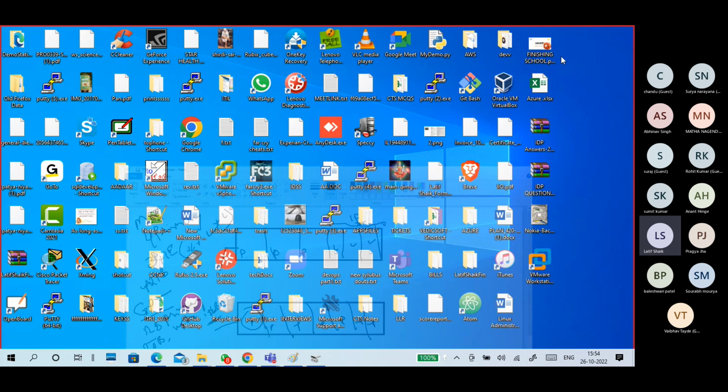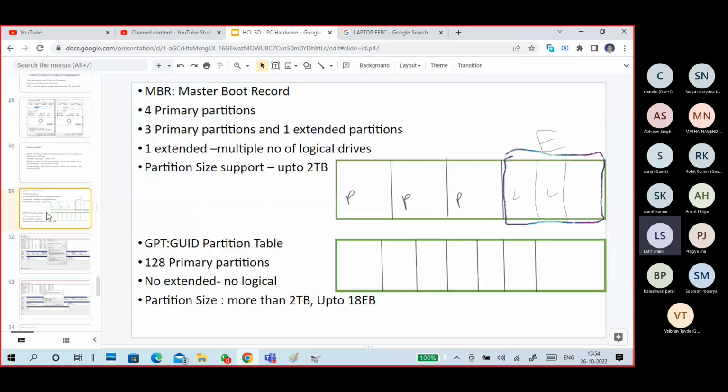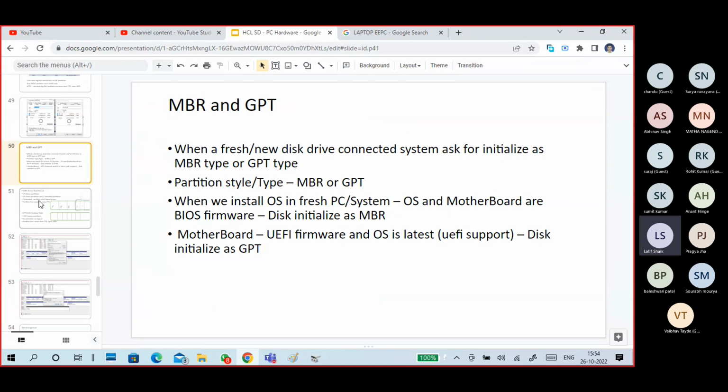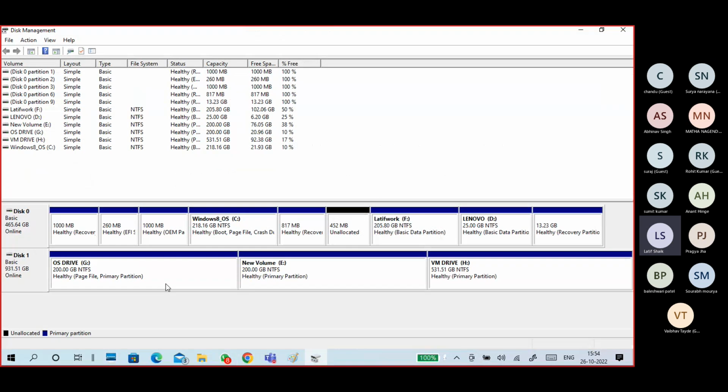I didn't explain it in much depth. Guys, when you insert a new fresh hard disk, your system asks you to initialize the disk as MBR or GPT. If you already have a hard disk, how do you know if it is MBR type or GPT type? Right click on it: if you see convert into GPT, it means it is MBR. Convert into MBR means it is a GPT disk.